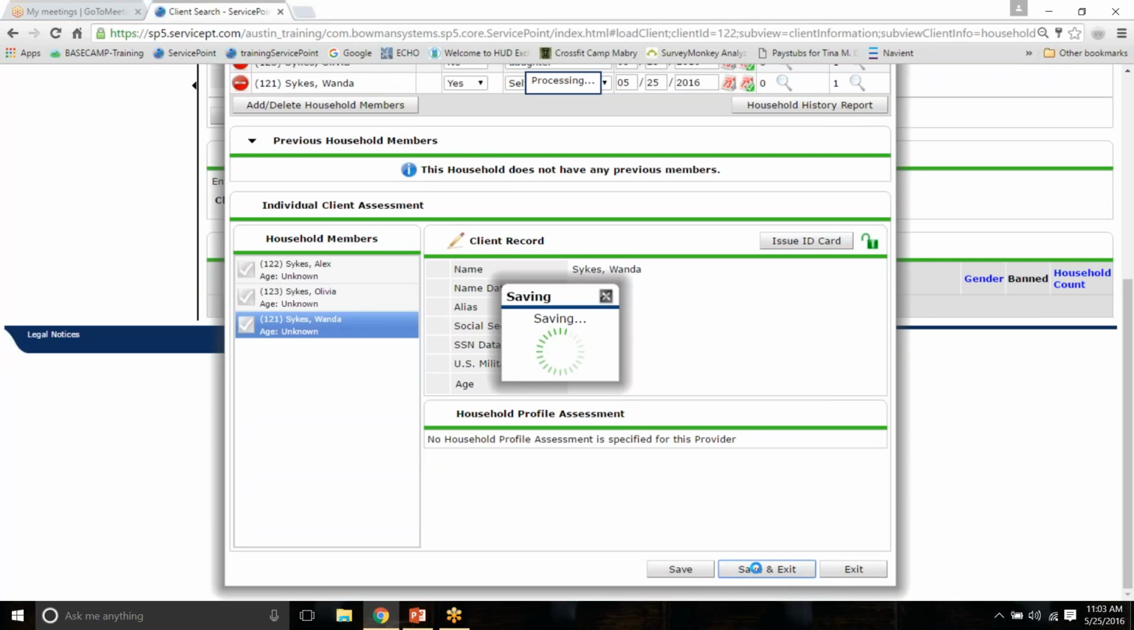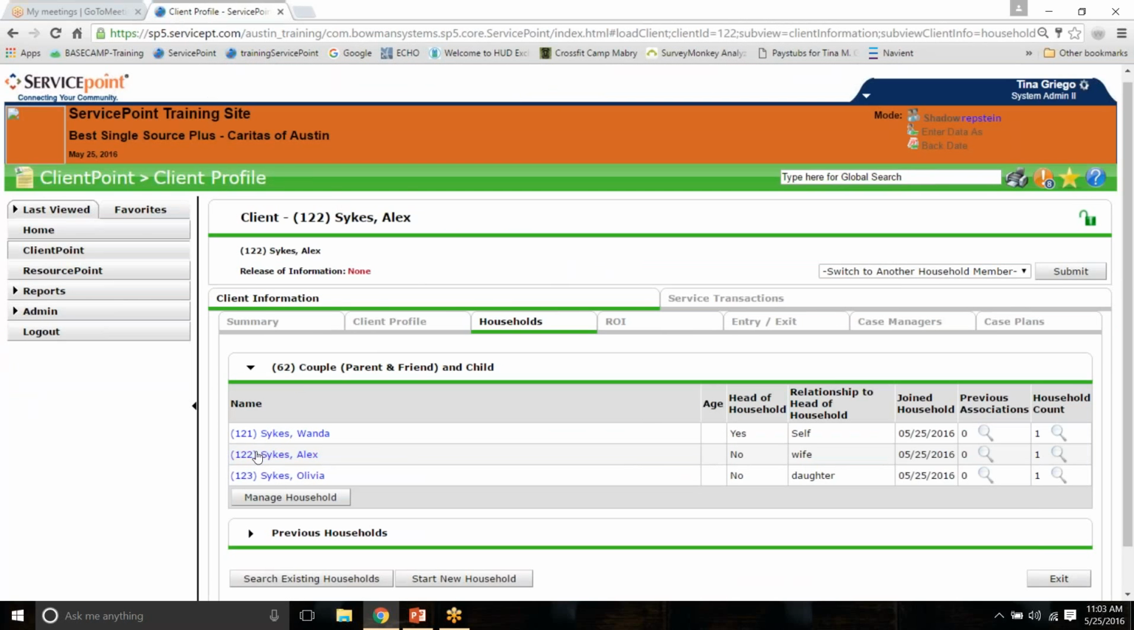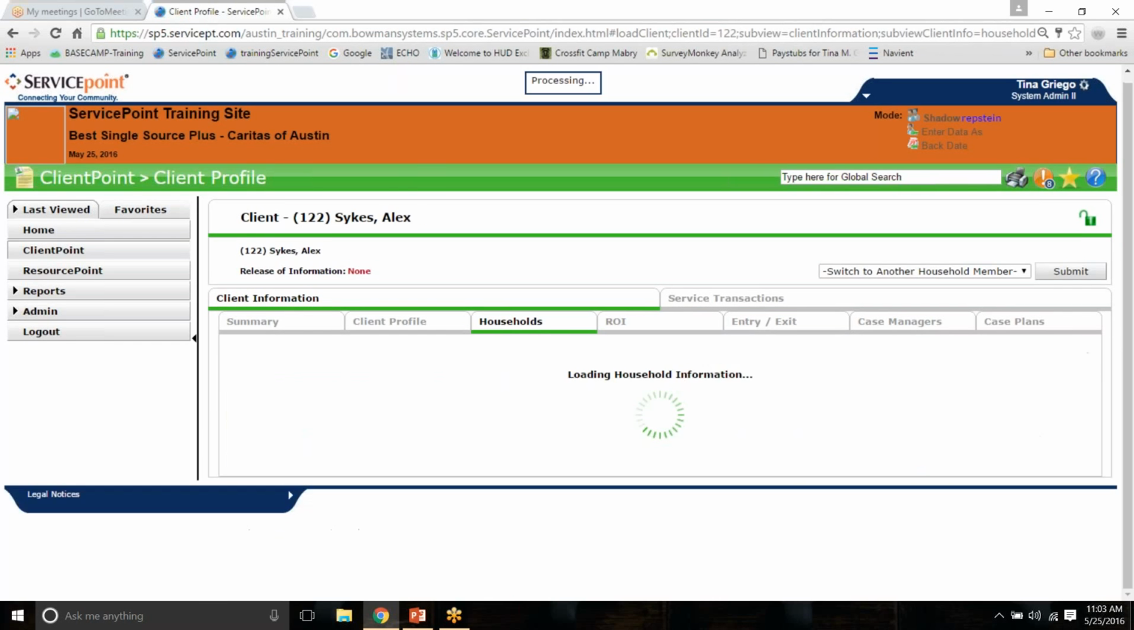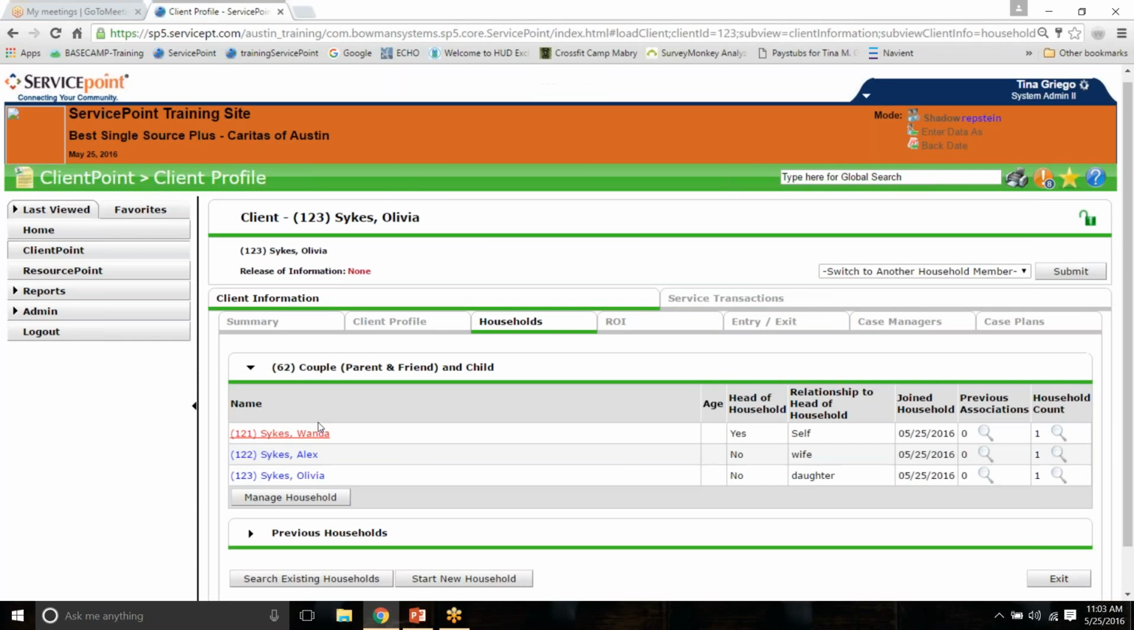So save and exit, and now we've created a household right off the bat for a brand new client. And so we have Wanda, Alex, and Olivia. And it'll let you just kind of switch through each individual person.